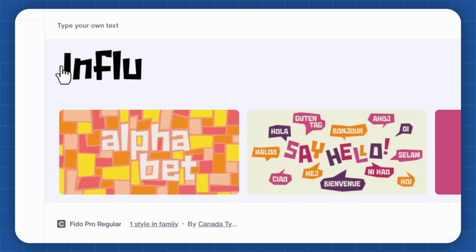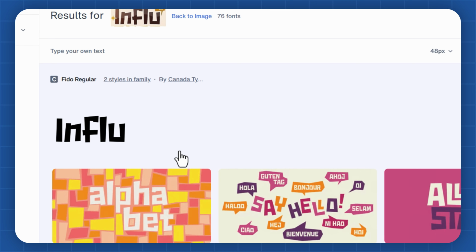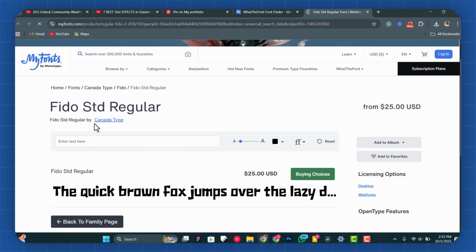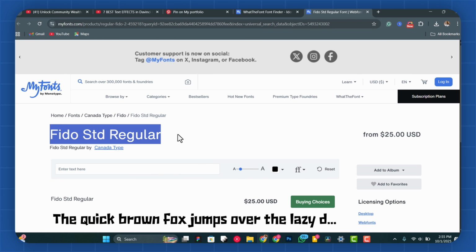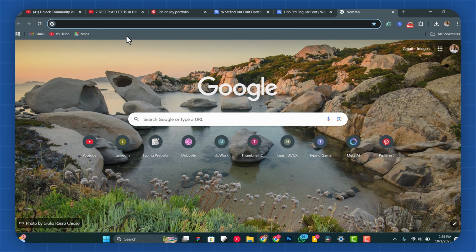The name of the font is Fido Regular, so it is not free, it is premium. When you click on get this font, as you can see here, Fido and so on. If you still want to download the font for your personal use, that is not commercial use, because when the font is paid, you don't use it for commercial use.